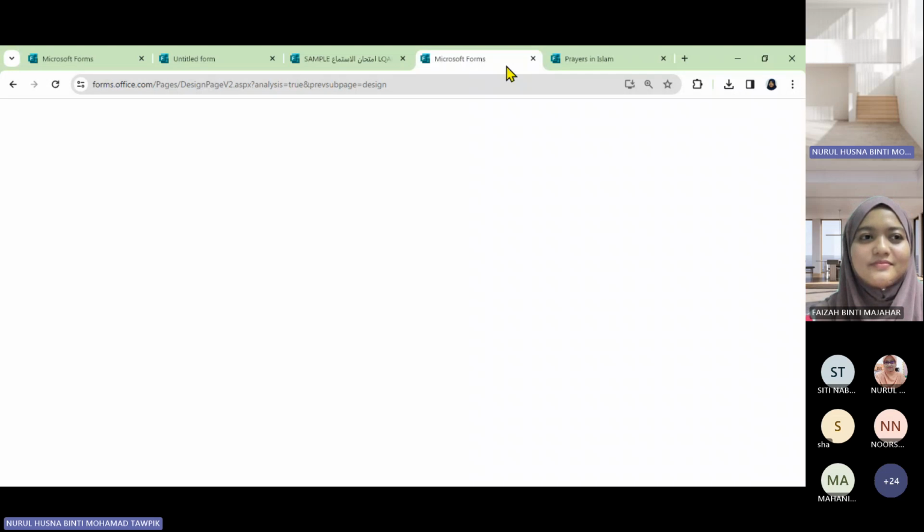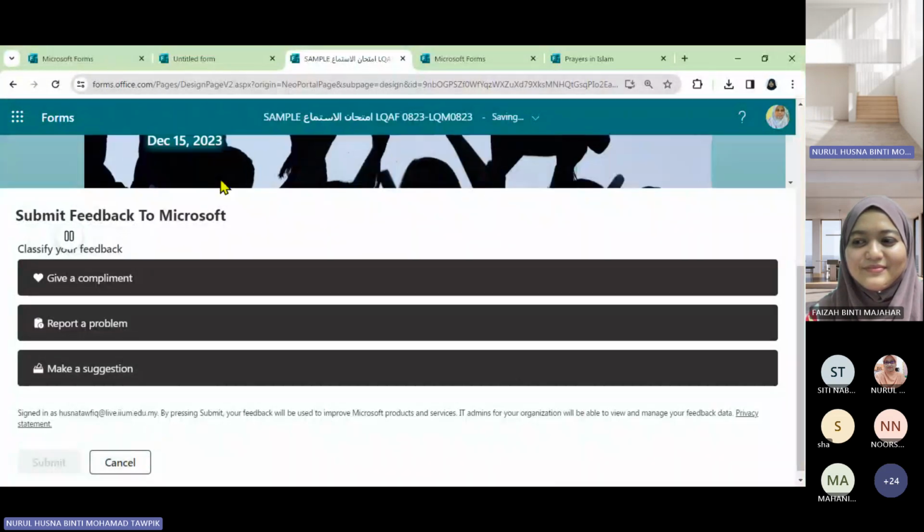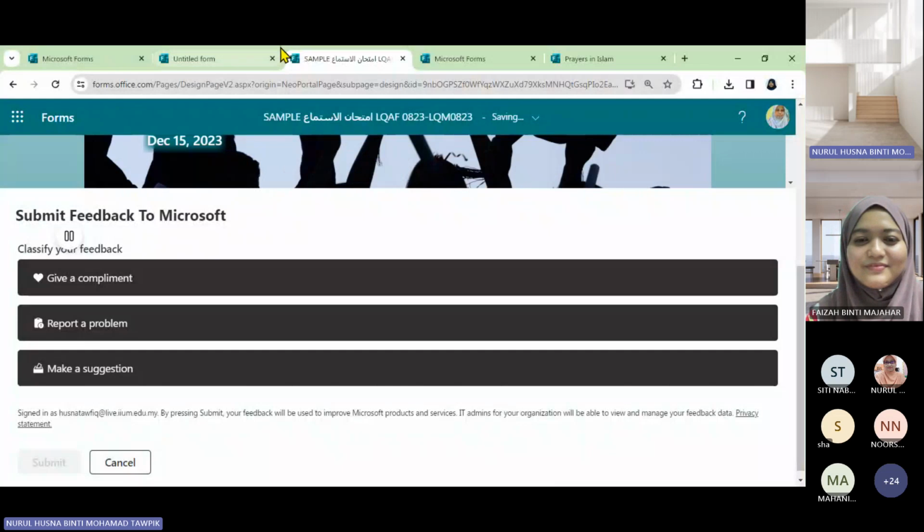Some might feel like it is quite intimidating, seems very advanced, but it's not that difficult. It's just the same as Google Form actually. It's not that difficult for me.